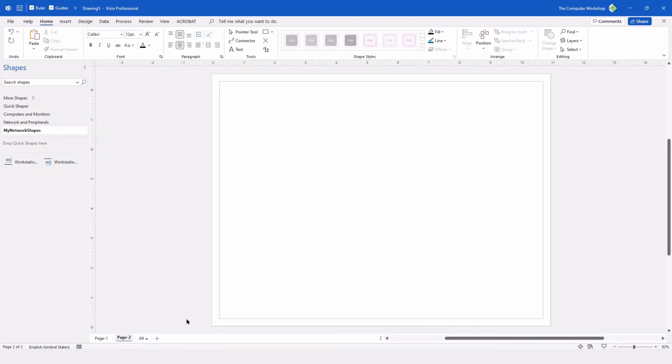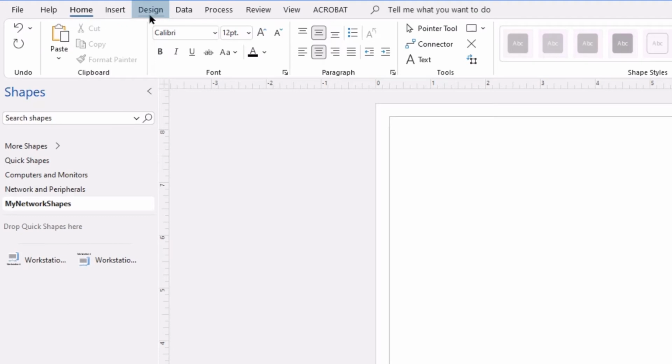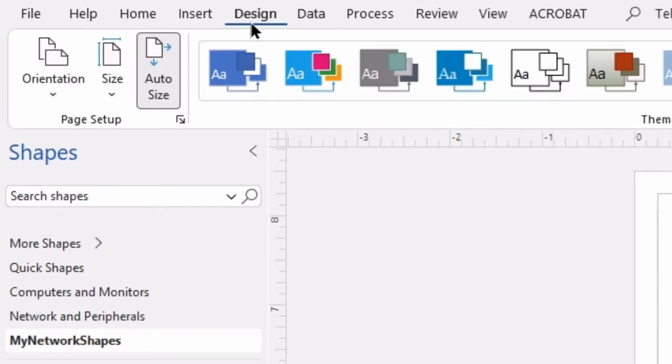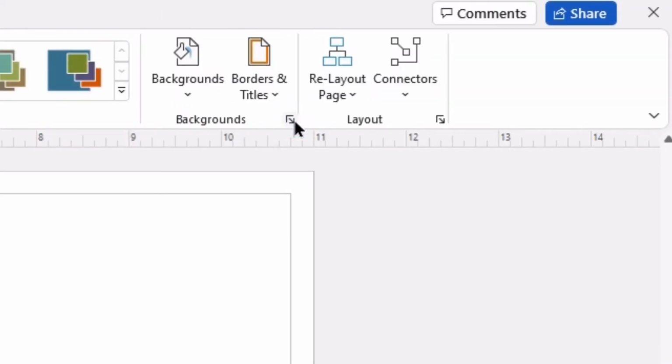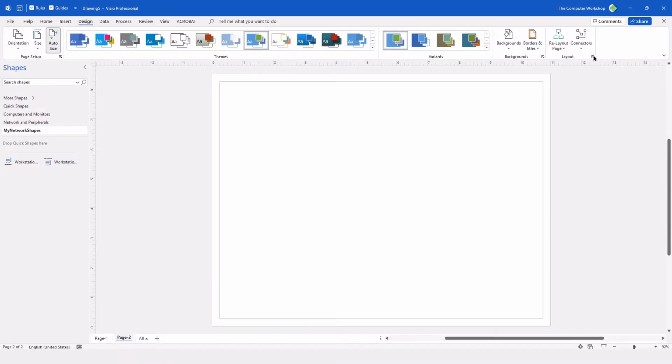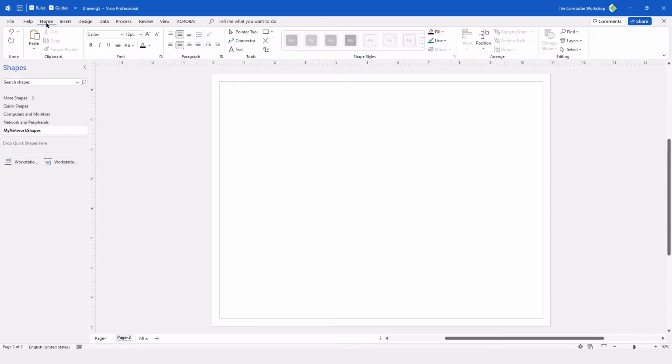If you ever wanted to use the ribbon to access the page setup window, you can do that from the design tab. You can click the dialog launcher right there on the page setup group, the background group, or the layout group. Any of these will take you into the page setup window. Now, I'm going to go back to my home tab for the moment, and to access this page setup window, I'm going to right click and choose page setup.